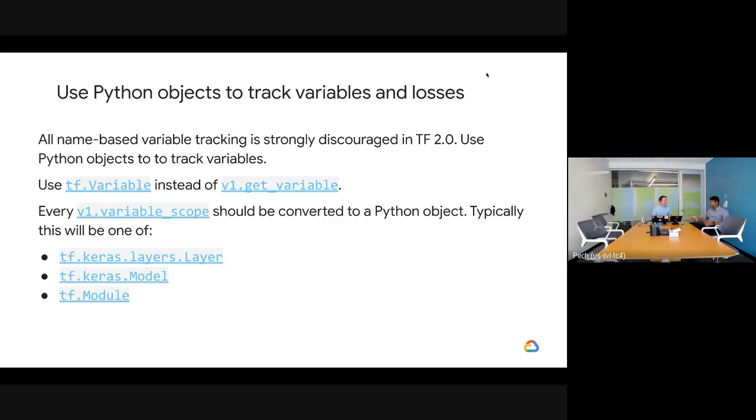Does that make sense to everybody? For those who use variable scopes, I used to use them. I like them, but this is even easier now. Just give it to the layer.